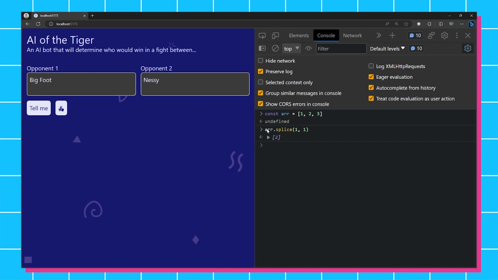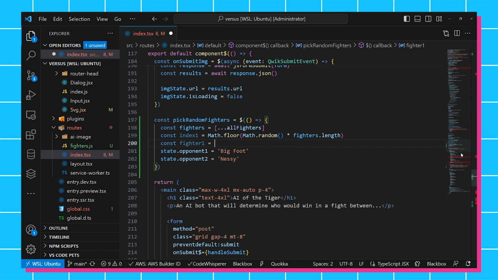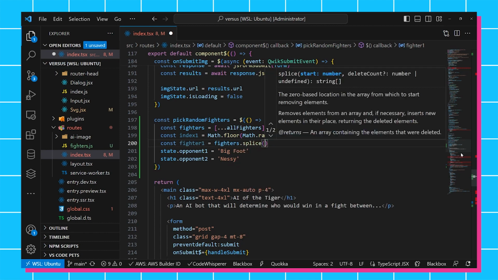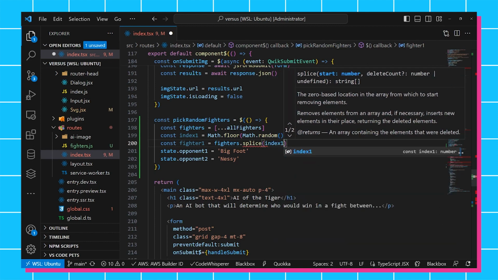So now we can see array.splice returns the number 2. And if we look at array, we can see that it is left with the numbers 1 and 3. So this effectively does what we want. So we can say fighter1 is going to equal fighters.splice, and then we want to provide the index, which we have as index1.